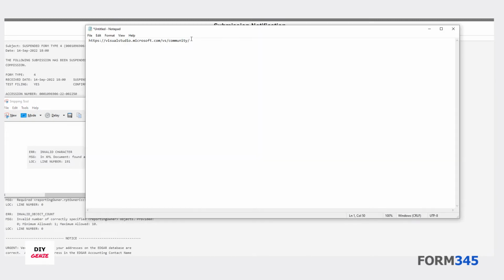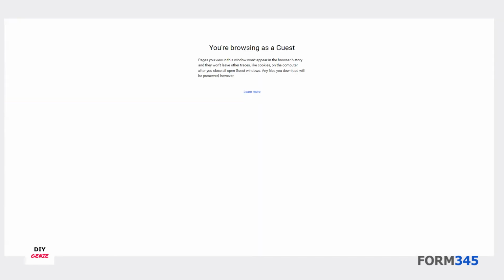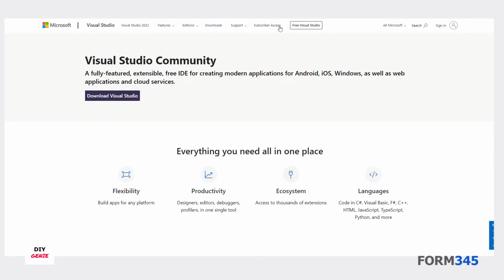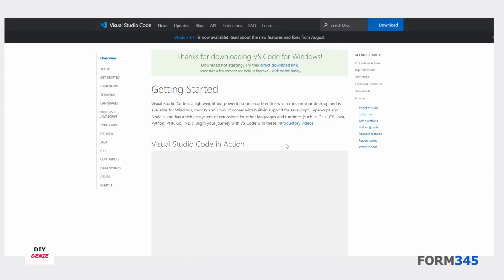To download Visual Studio's free software, go to the download link on the screen and in the video description. Once there, click the Download Visual Studio button.